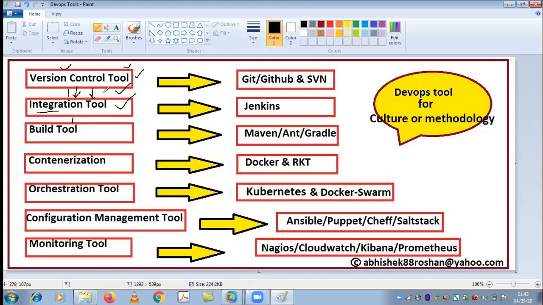Okay, it will automate the jobs, and finally it is going to deploy that particular application tar file and war file on top of your containers. Containers are nothing but your servers, guys. Are you getting my point? Are you able to understand my point, guys?